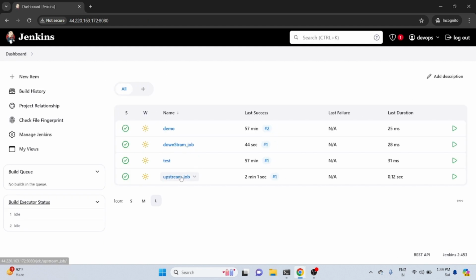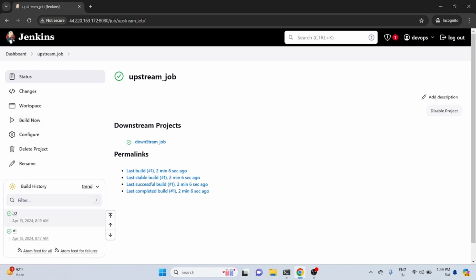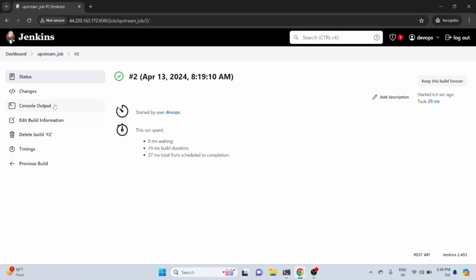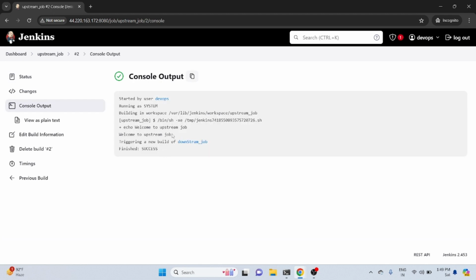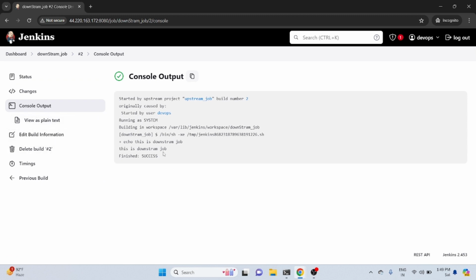Now I will build the upstream job. The upstream job will automatically trigger the downstream job. Now go to the console output. Here you can see the message is printed. Then it has triggered our downstream job. Now go to the downstream job. Here you can see the second build number. Click on the second build. So this is the downstream job. In this way you can configure the upstream and downstream.